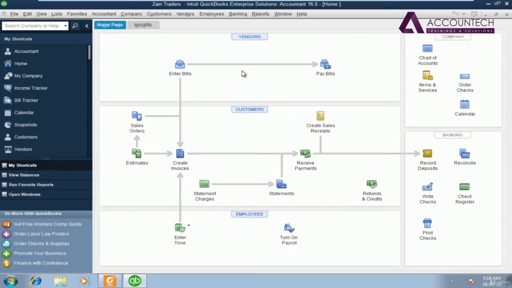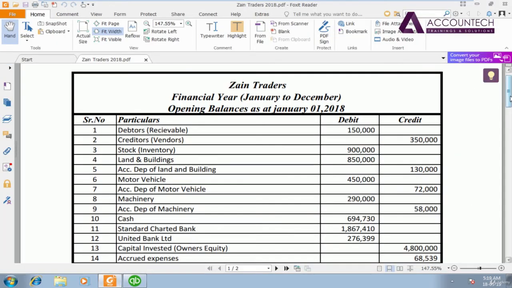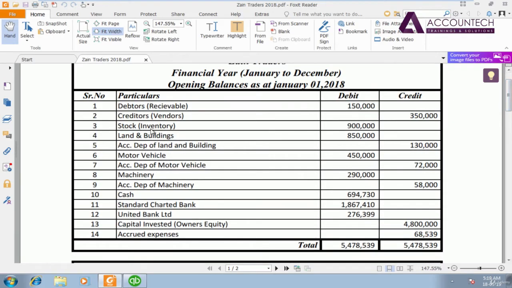90% of the options you will find in the home page. Only reporting or some other advanced features will be done from any other part. Otherwise, you will see all the options in the home page. Okay, now that we have understood the home page and a little bit of QuickBooks interface, we will see what we will do in the starting to get this trial balance as an opening for the company.